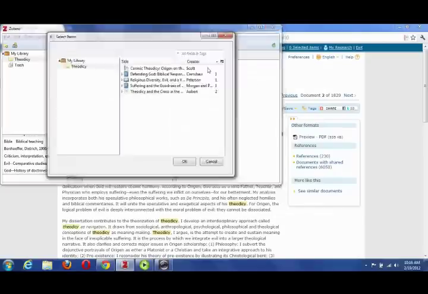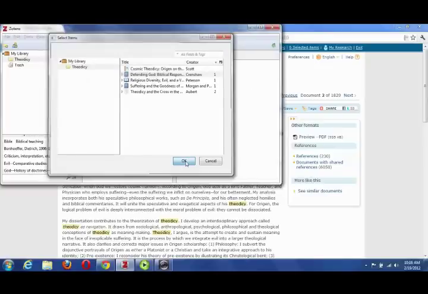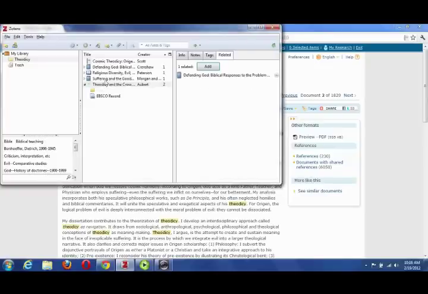And then relate it. Sometimes you may want to relate one or more different books or articles together. Say this article is heavily dependent on this book or whatever. So I could then pick something and say, okay, and now I know that this article is related to this book.